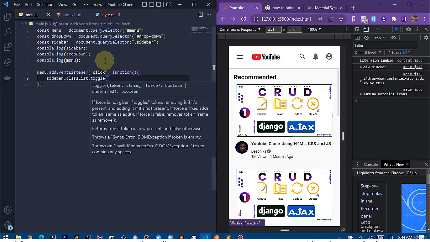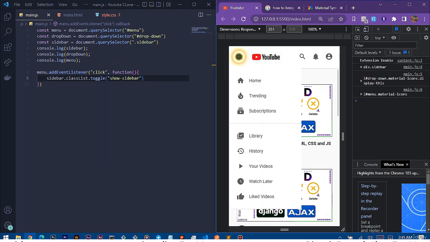Okay, now what do we want to toggle? We want to toggle the show-sidebar class that we created. Show sidebar, that's what we simply want to toggle whenever we click on this button over here. So what do you notice? As you can see, it's toggling it. Okay, so that's pretty much what we want to do over here.